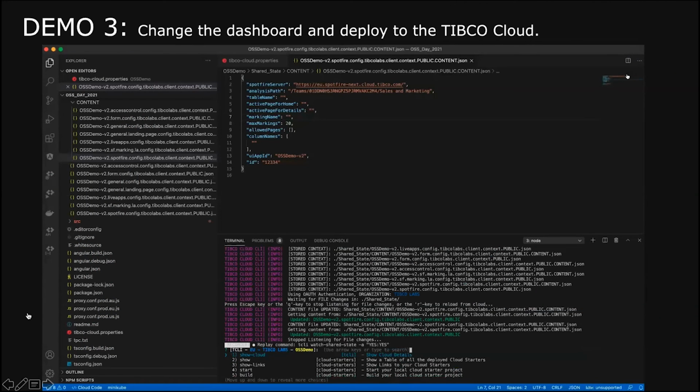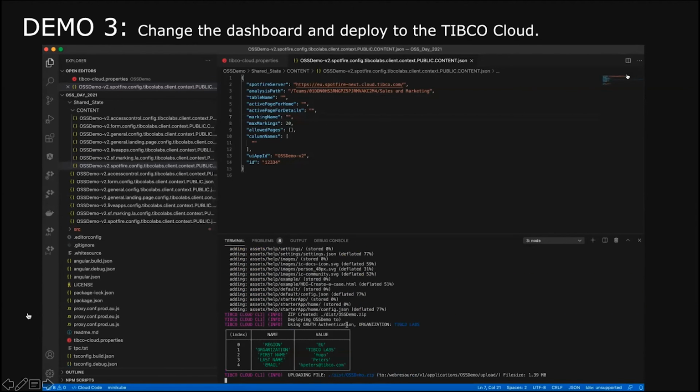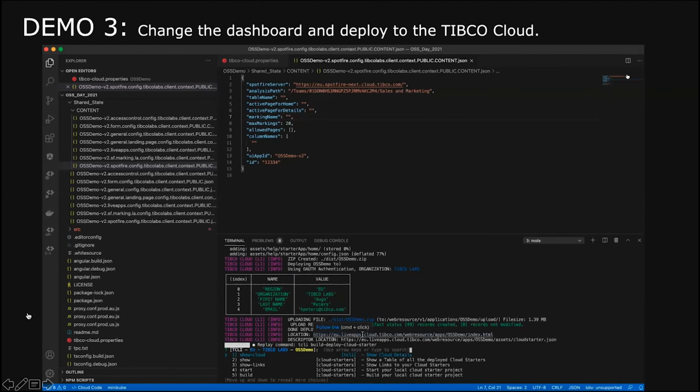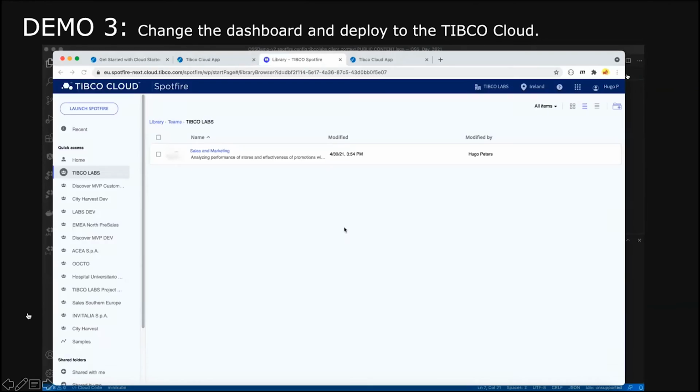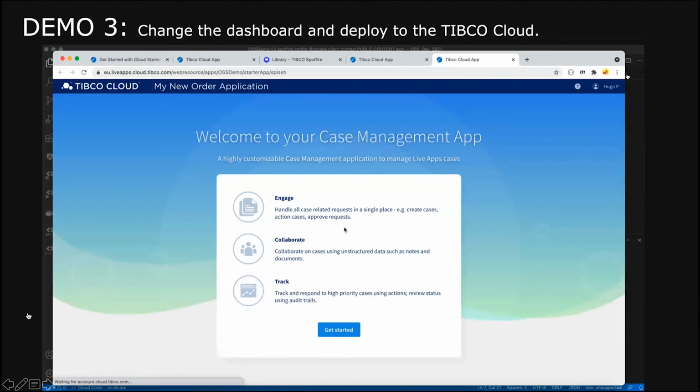Last but not least, we want to deploy this application to the actual TIBCO Cloud. For that, we can just run the build and deploy command. You will see it's uploading a file to the TIBCO Cloud. Then we get a link, and we can open that link in our browser. Now you will see that we have the application that we had before, my new order application, running on the TIBCO Cloud. It's running on cloud.tibco.com.